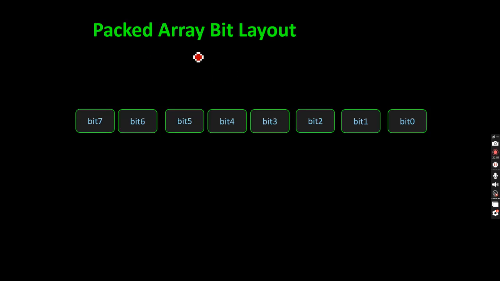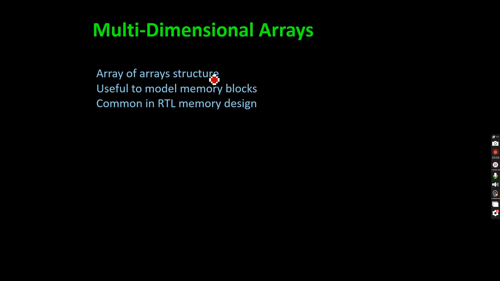See, packed array bit level. As I said before, this is a packed type array. So here bit by bit we can access and manipulate. This is the 0th bit and this is the 7th bit. Multi-dimensional arrays are also there. So this is a single dimension array that we learned till now. There are multi-dimensional arrays and structures, useful to model memory blocks.